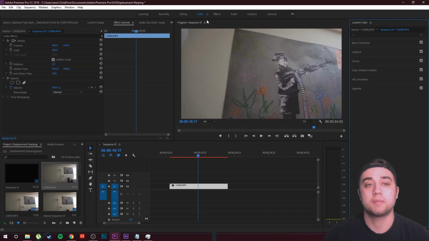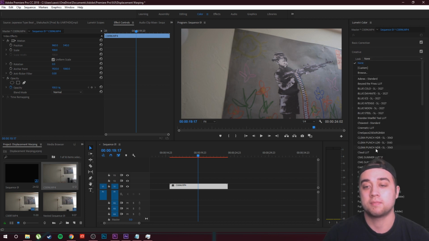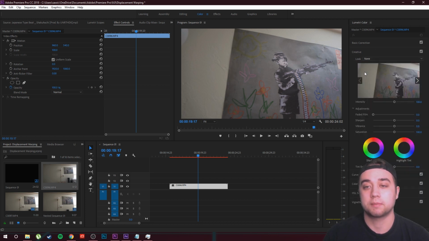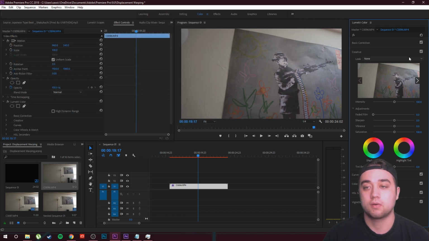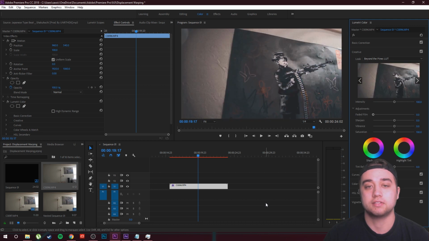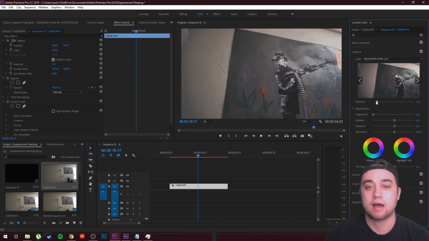I'm going to go over to my color workspace, and in my Lumetri color panel, I'm just going to click on Creative, and then I'm going to click on this. It's going to open up my LUTs. If you don't see this menu, just click browse and then find wherever your LUTs are. So it's in this folder for me, and we're going to be going with the Beyond the Pines LUT, as you see right here, and it gives it this dark, gritty kind of vibe. If you want, you can down or up the intensity, blend it however you would like in case there's any colors that are being taken out from the LUT.